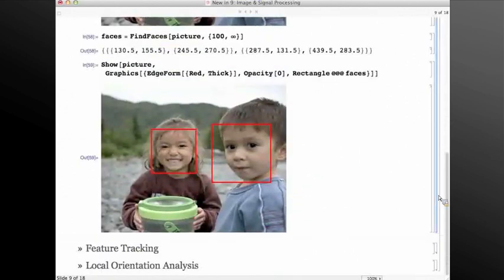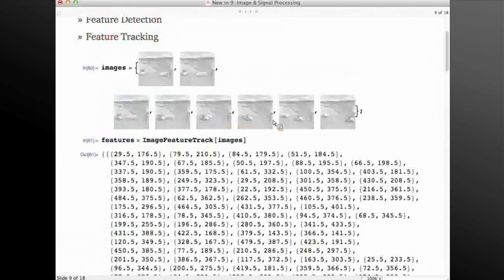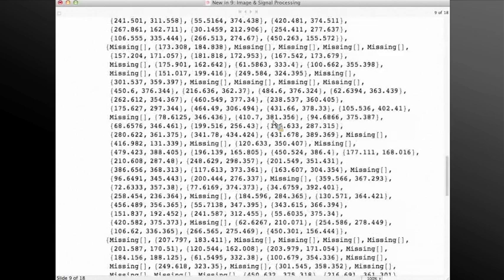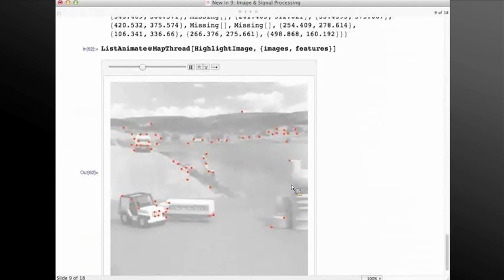We also have feature tracking added into version 9. Here I have a list of images. I track all the features in the images that were specified. And I highlight the found points in each frame so that you can see the track points, and then do a list animate to show the tracking. Here you can see the result.